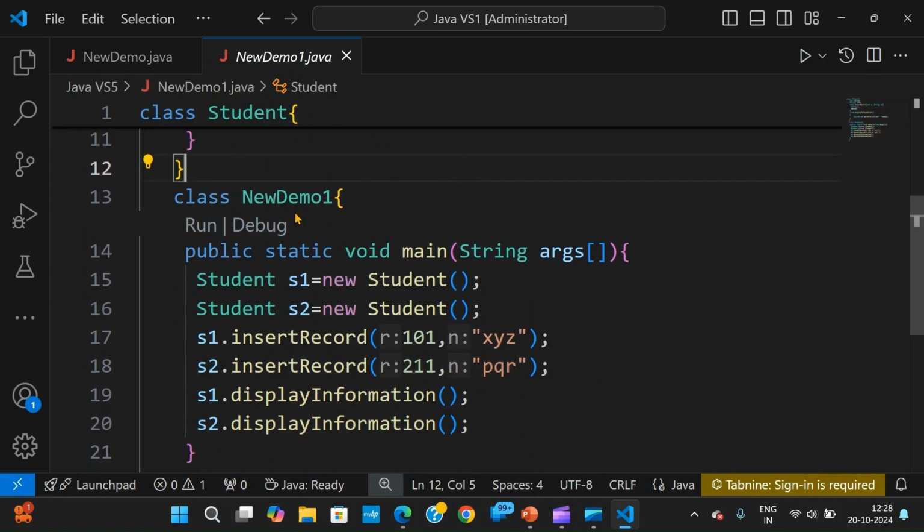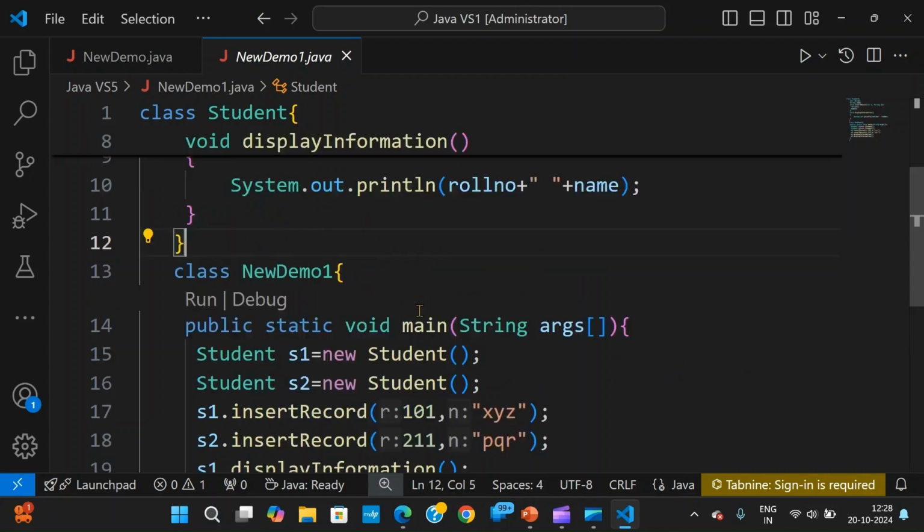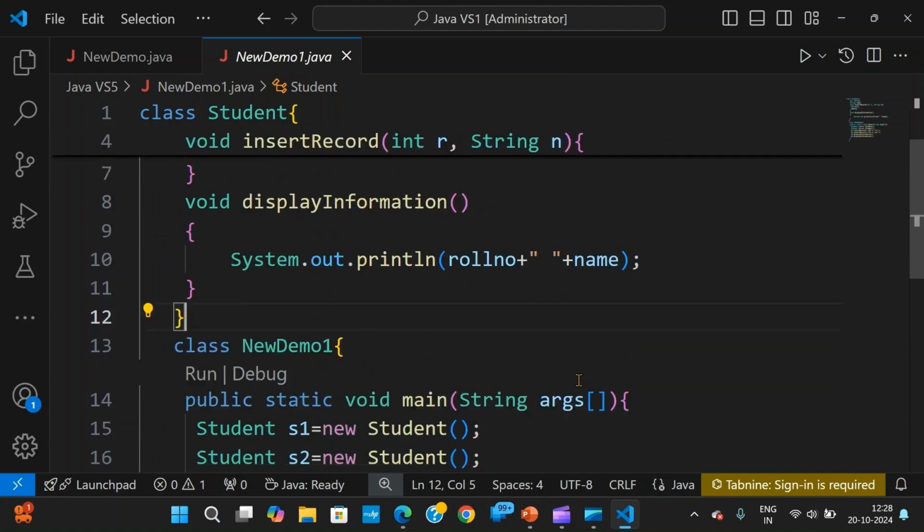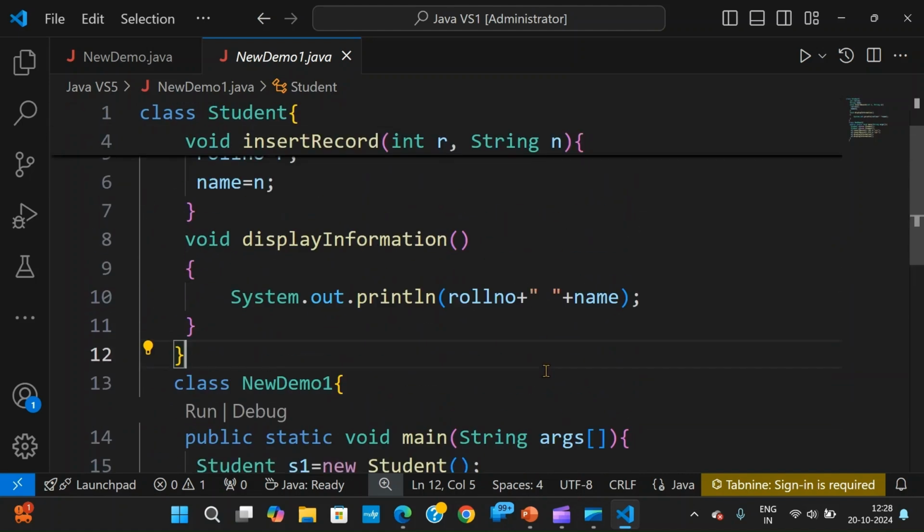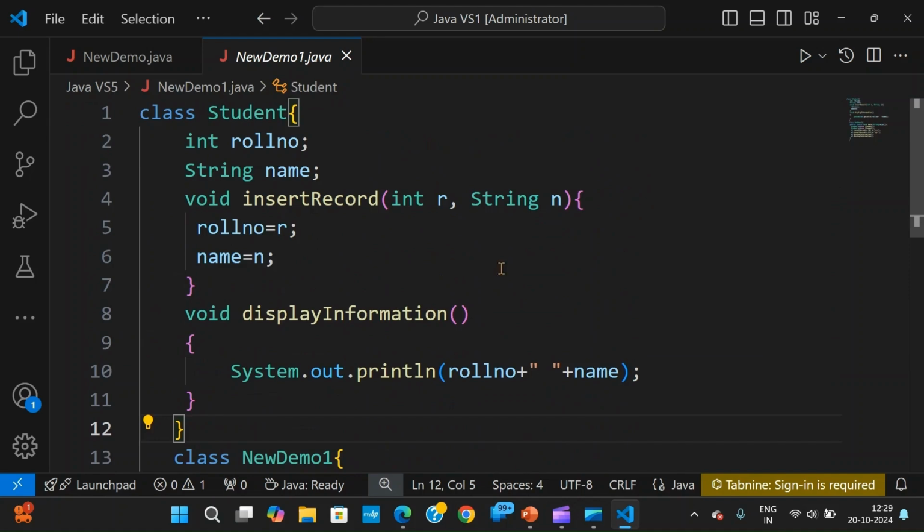So I'm writing one more class called new demo1, and this is holding the main method. So a class which can contain the main method, that class is called the main class. So in this application, new demo1 is the main class. The student is a normal class, but I want to access the methods of the student class.